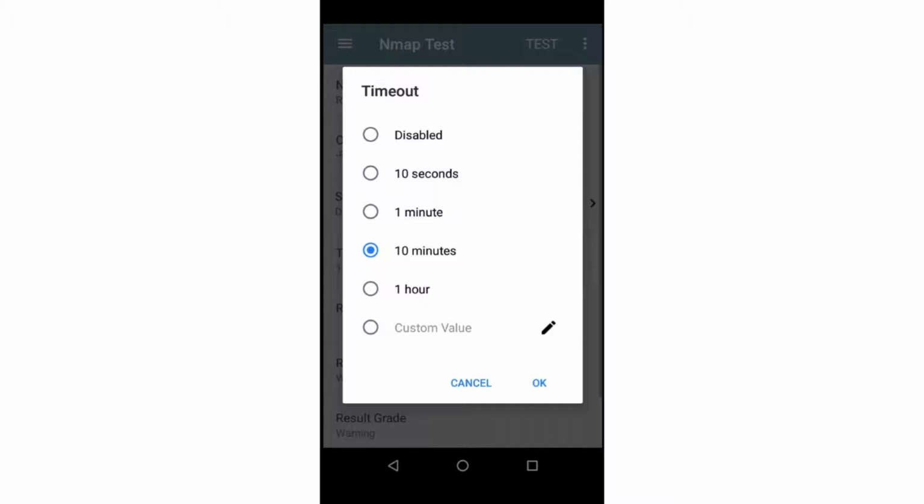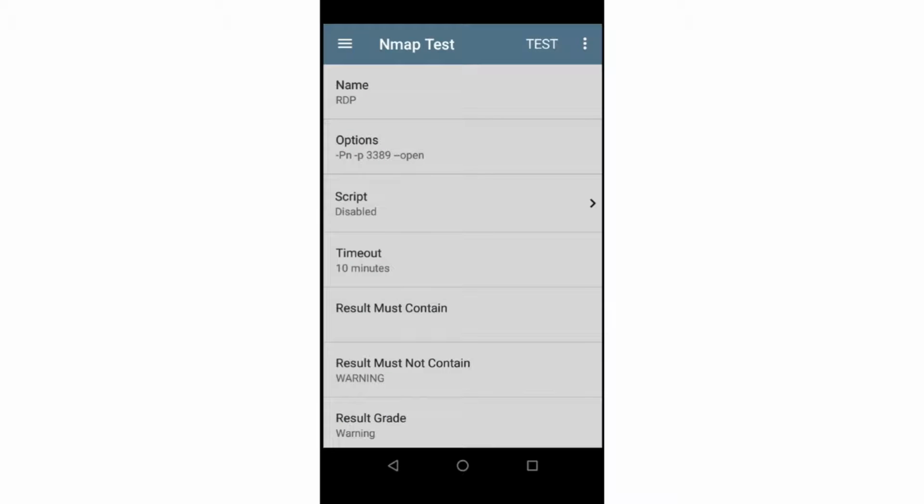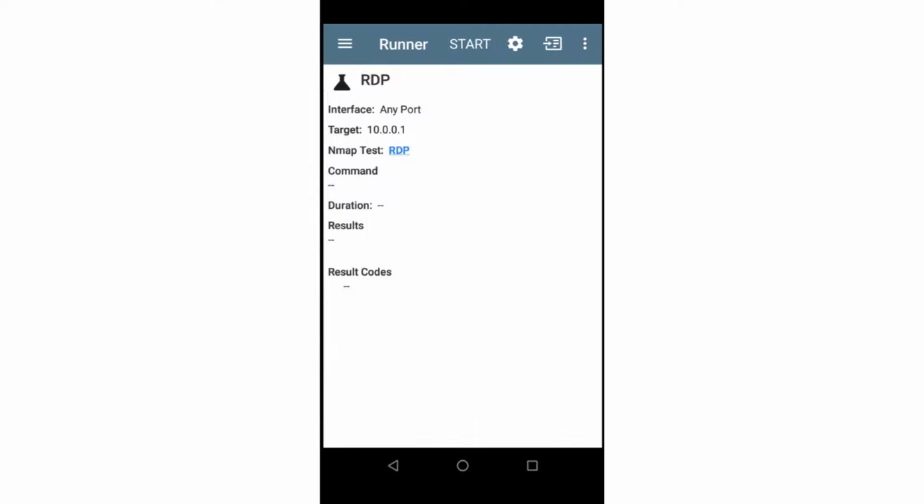Timeout allows me to set a limit for how long this test will run. I can select one of the preset values, enter a custom value, or disable it. I'll leave it at the default value of 10 minutes. Before I enter grading information, I'm going to test the script and look at the output. This is accomplished by tapping on Test at the top of the screen.